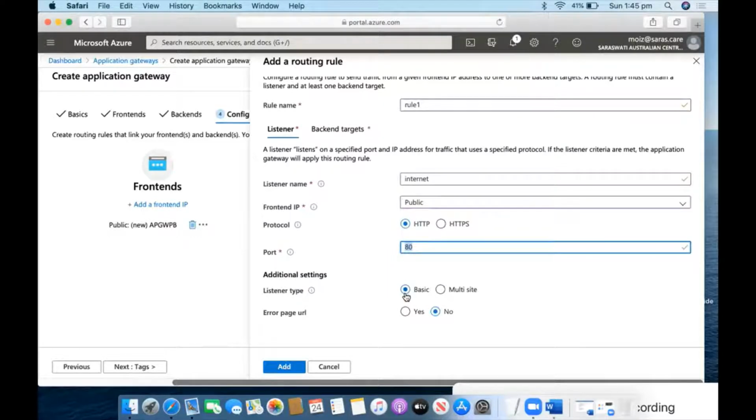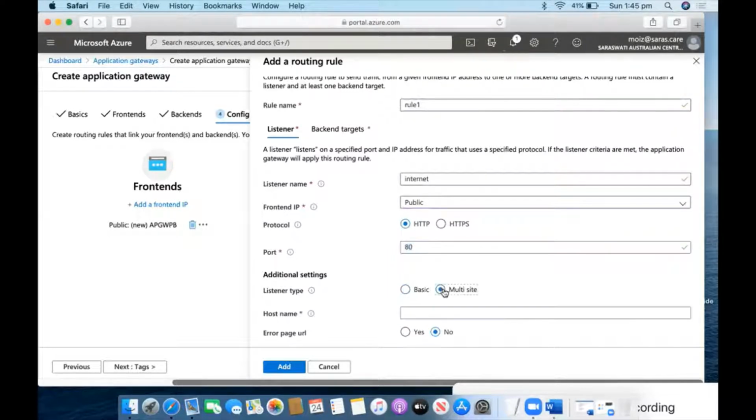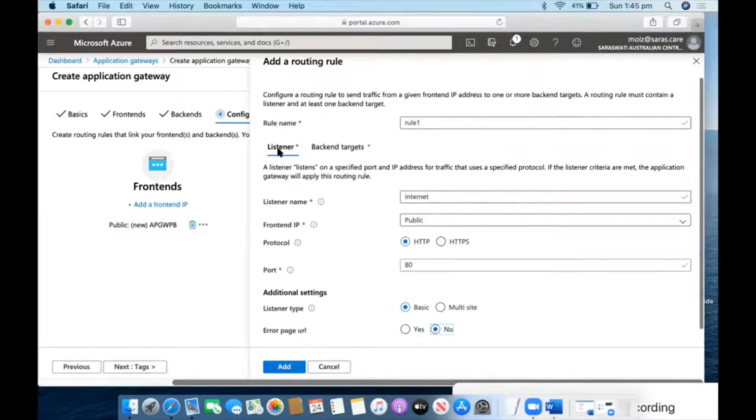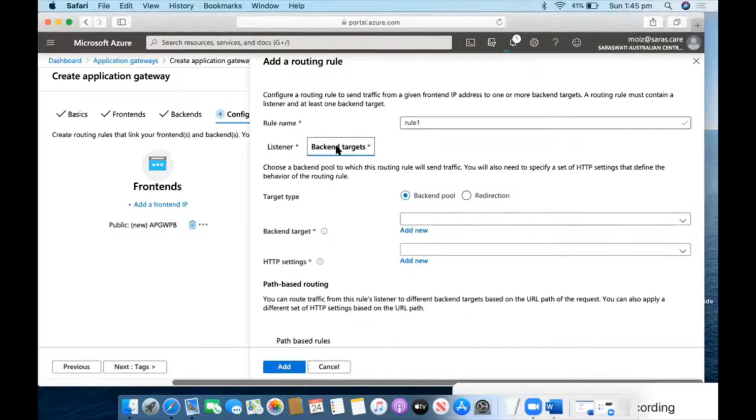That means only one website is running. If you are running multiple websites, then you have to provide the multiple URLs here. I'm selecting the basic. And if you have configured error pages like 403 and 502, then you can provide the URL also here. So now I have configured the listener, that is the public end. Now I'm configuring the Azure side. So I have created a backend pool for this one.